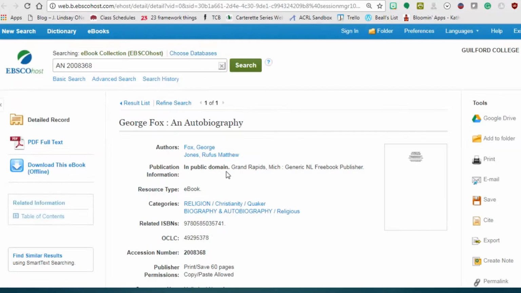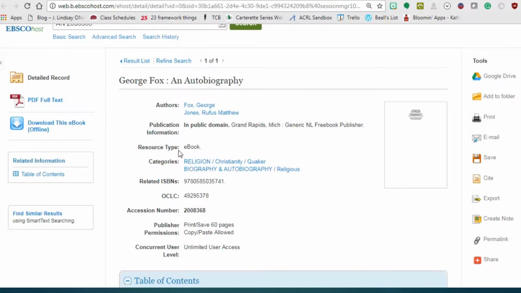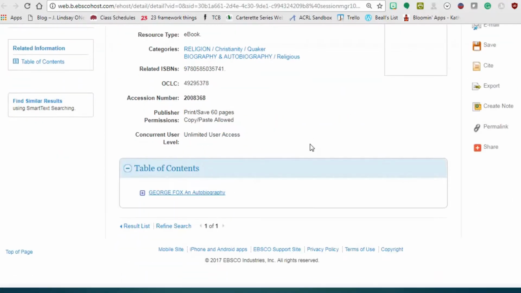You're going to click Access Online. And as soon as it loads, what I wanted to show you was the sort of categories or subject headings. Sometimes what they're saying is, if you're interested in this source, if this was helpful to you, then you might also want to try these terms because they could be helpful to you.